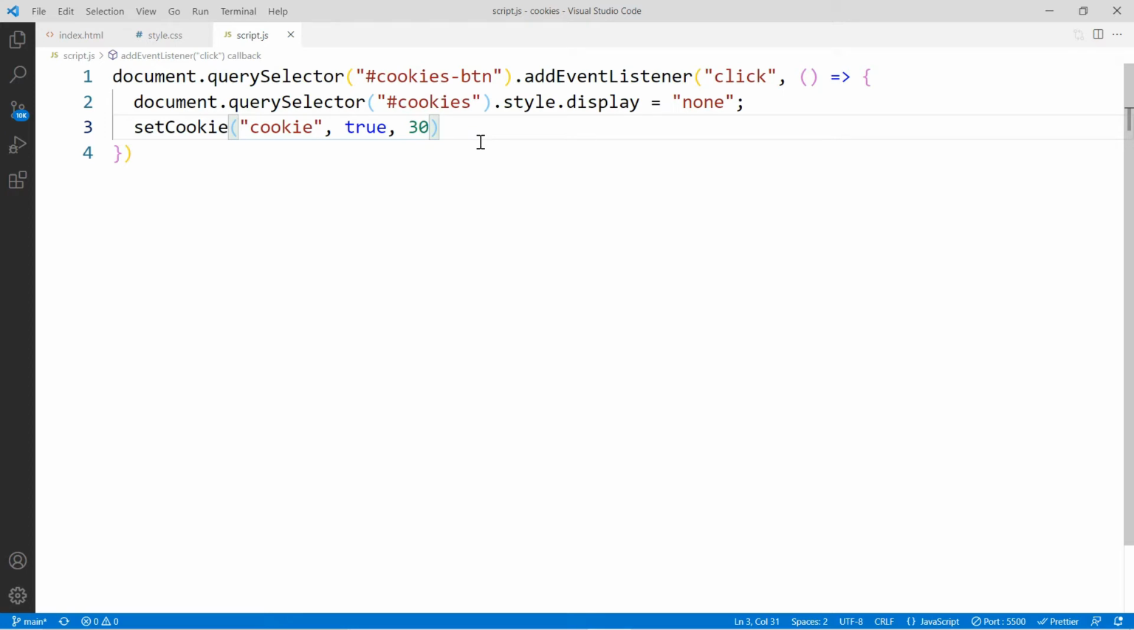30 means that we want it to expire in 30 days. So as soon as the user clicks on that button, we're going to create a cookie, but it's going to expire in 30 days. So in 30 days, when they come back to the website, they're going to be able to see the message again. You can change this to whatever you want. It could be, I don't know, 5 days. It could be 90 days, whatever you want. Let's just use 30 for this example.